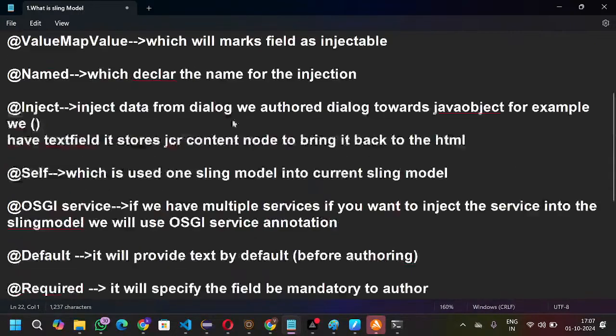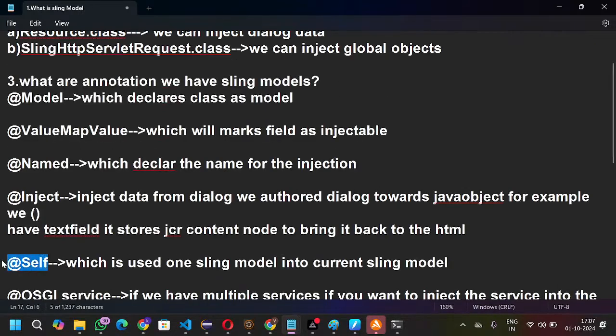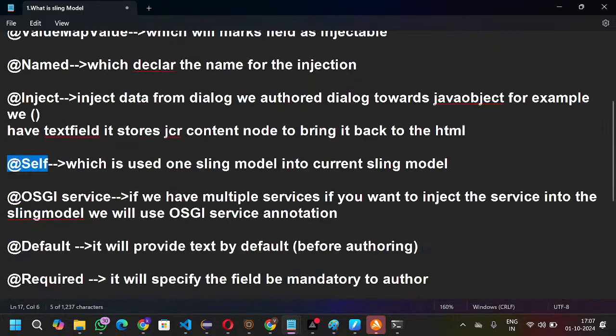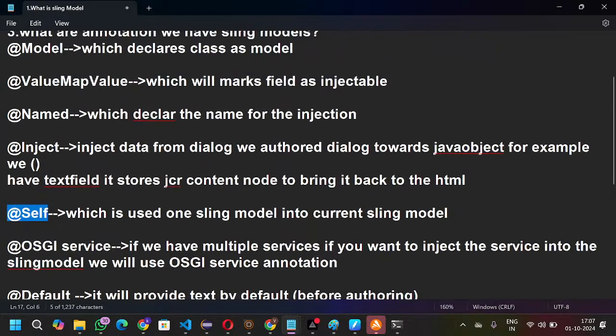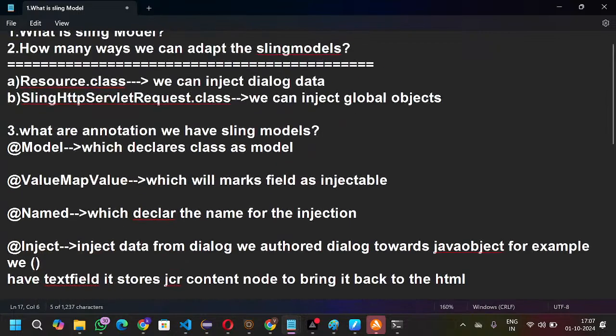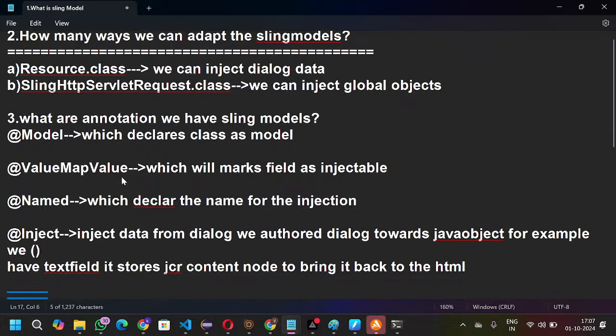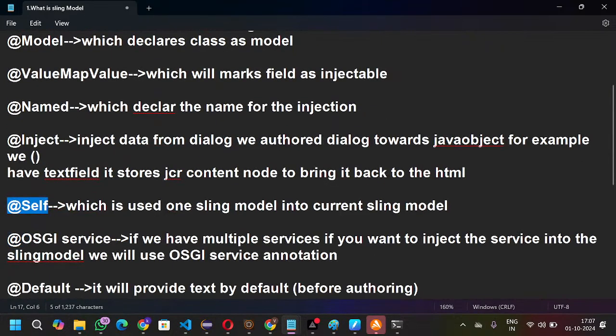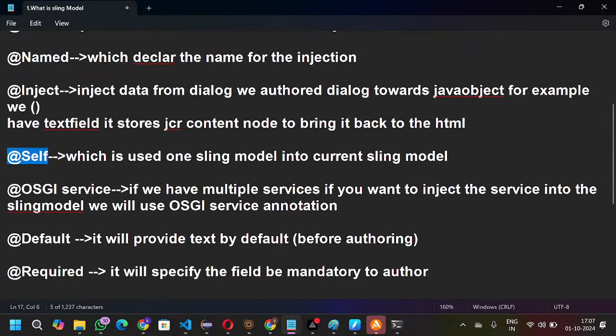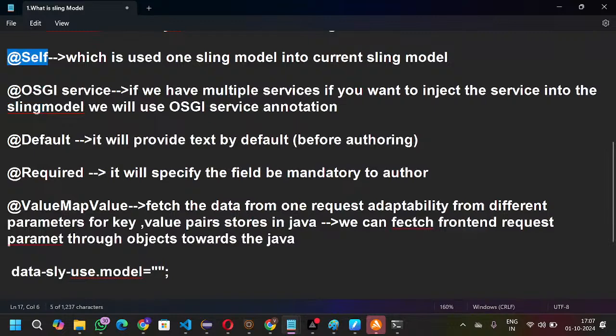The Self annotation also we will use, not frequently, only occasionally. Normally if you want to inject one Sling model into another Sling model, at that time you can mention it with the @Self annotation. These are the basic annotations. In the interview panel, they will ask @Model, @ValueMapValue, @Named, @Inject, @Self, @OSGiService, @Default, @Required, and they will ask the difference. What is the difference between @Inject and @ValueMapValue?